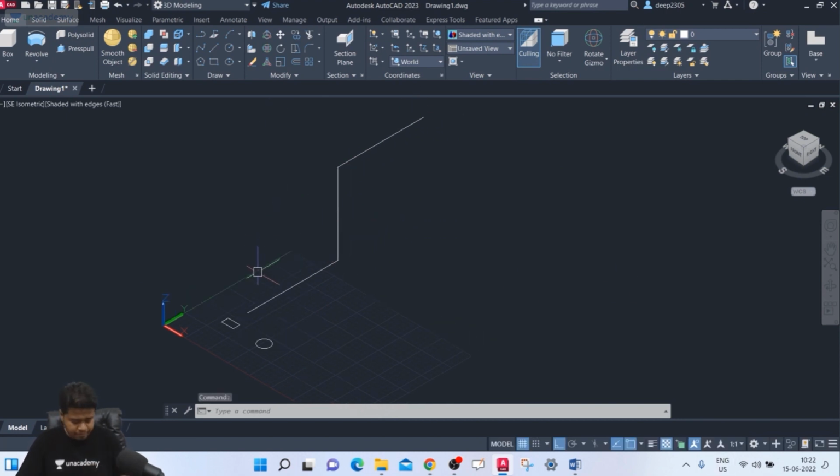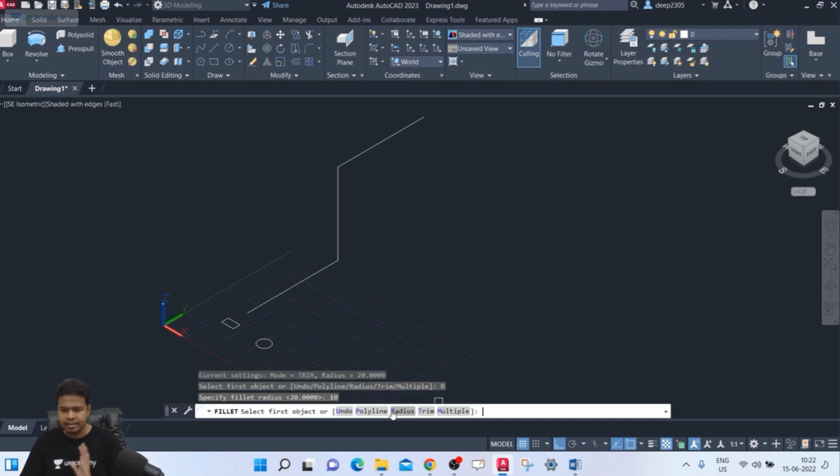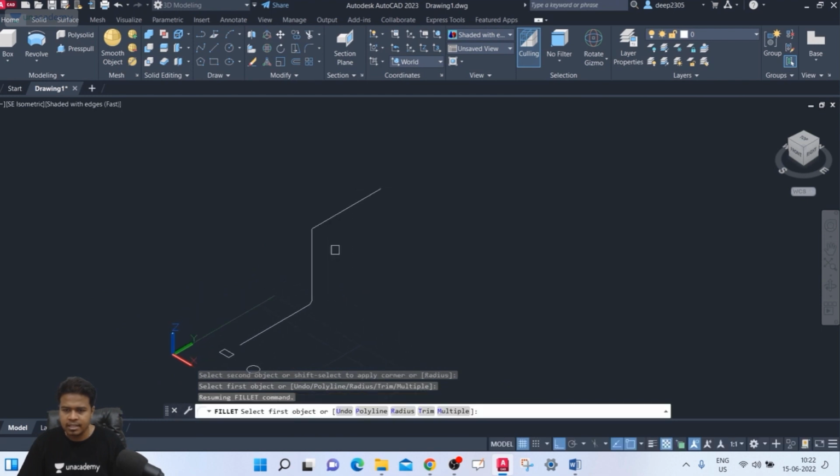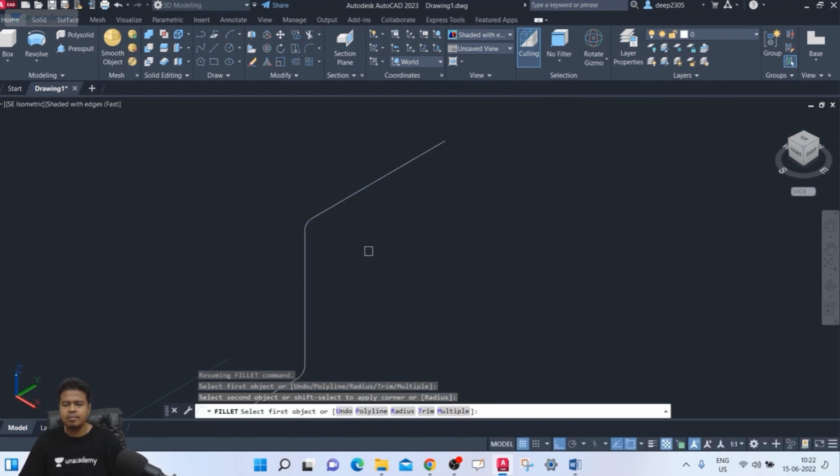Now let us give fillet. Go to F, enter, fillet, go to radius. Let me select radius as very small, 10, enter. Go to multiple so that I can give multiple fillets. Select this object, this object. So this is the fillet. Again select this object and this object. So this is the fillet.